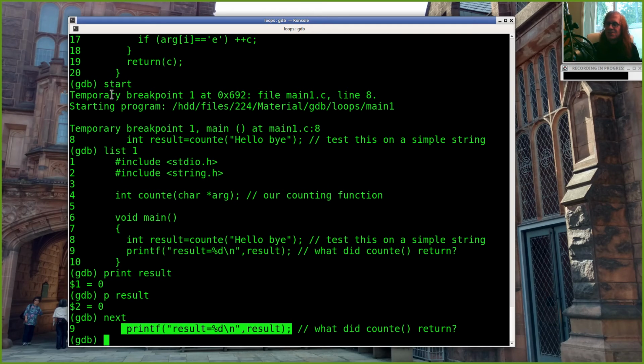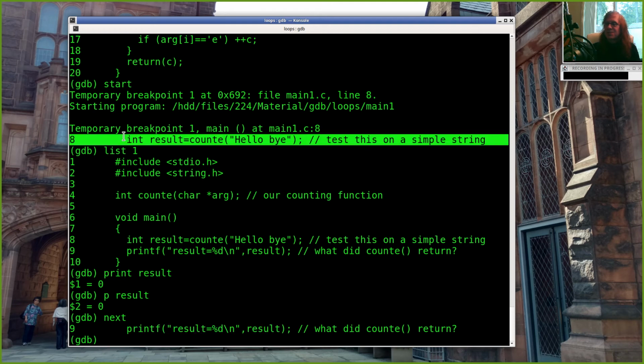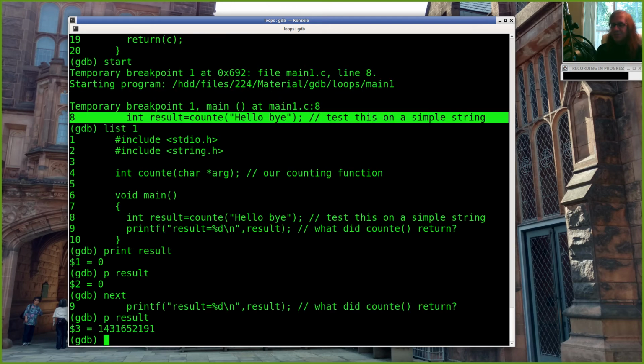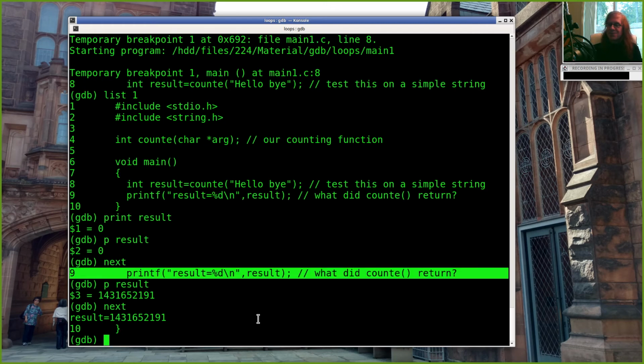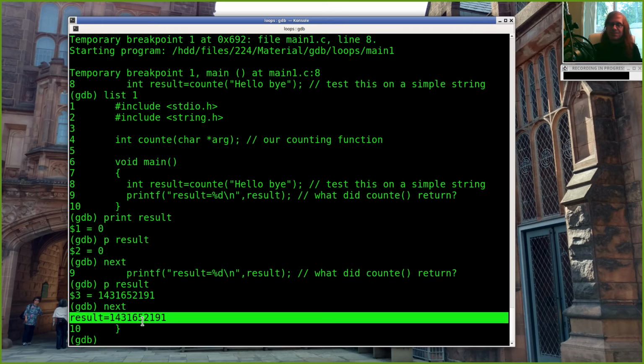In other words, it just did this whole statement. It called countE, it took the return value, it saved that in result. And now it's about to do a printf. So result should have been given a value here. I can look at result, and sure enough, result changed. Now it didn't change to 2, so there's a problem somewhere. But this shows me that this statement did get executed, and now it's about to do this statement. And if I say next, it'll call printf, and it prints out result equals, and there's that number.